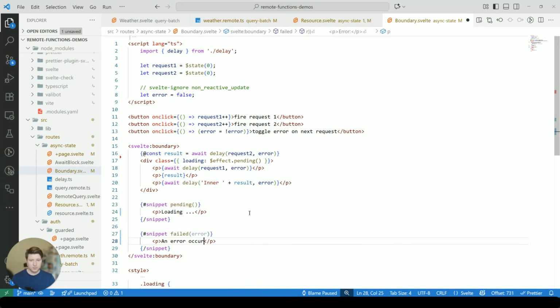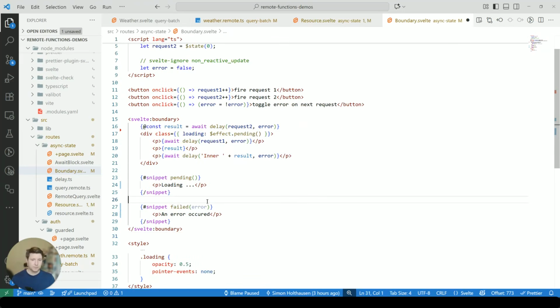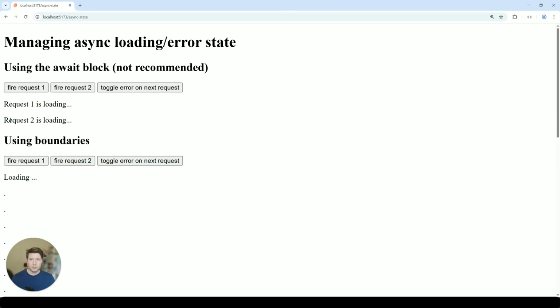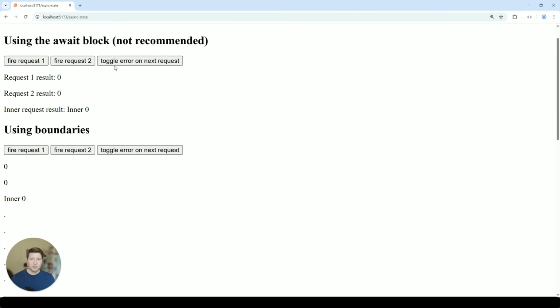It's fine. So in here, when I'm now saying, okay, this is all loading, and I'm saying now, okay, the next request should error, in this case, it's loading and it's showing the failed UI for this await block, but it's not showing it for the other ones. Whereas again, with boundaries, everything is coordinated with one. And so when I'm firing this request, the whole thing will get replaced with the error boundary.